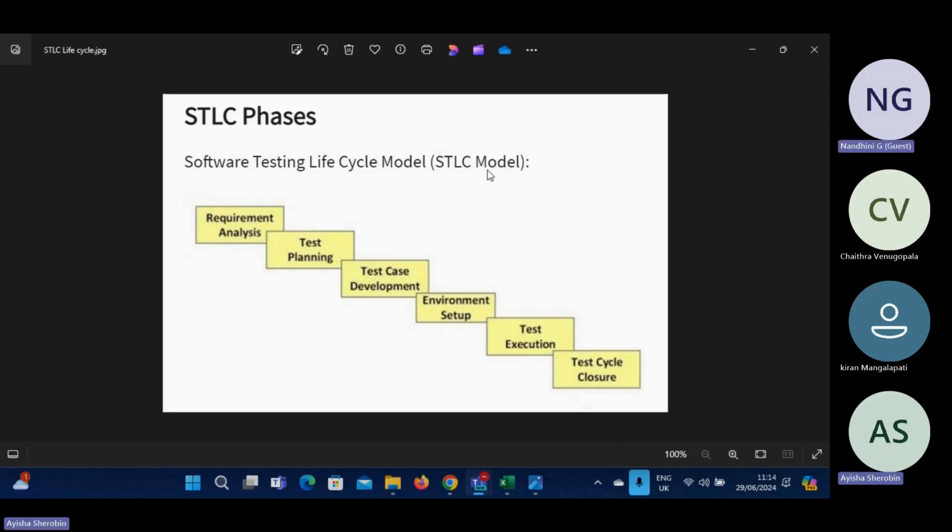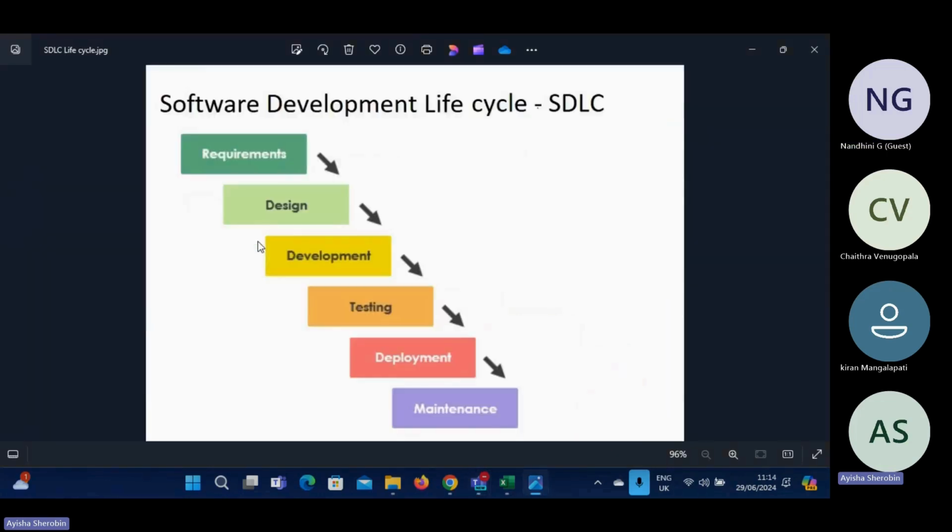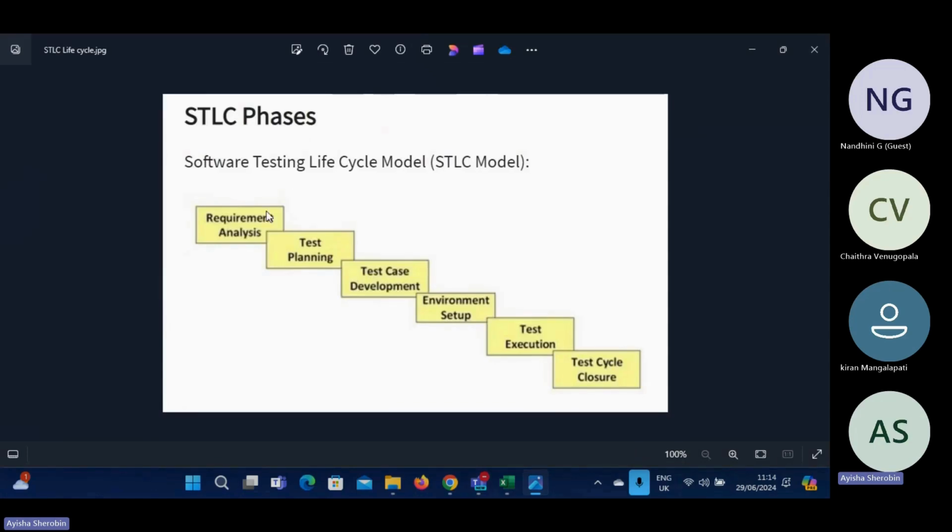So what are the phases in the SDLC? Requirement gathering and analysis. Because in the SDLC we are gathering the requirement, but here we are analyzing the requirement. Then test planning, test case development, environment setup, then test execution and test cycle closure. So these are all the phases we should go ahead with in the SDLC model and SDLC life cycle.